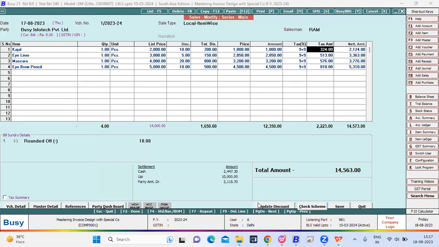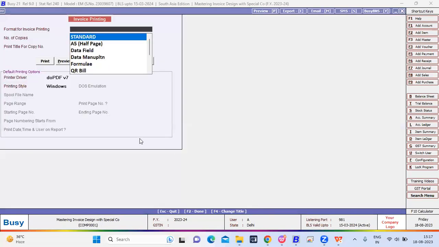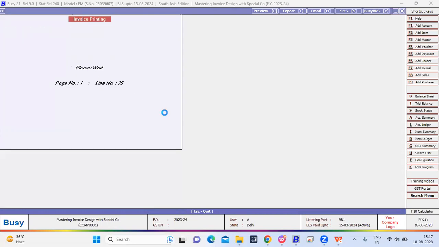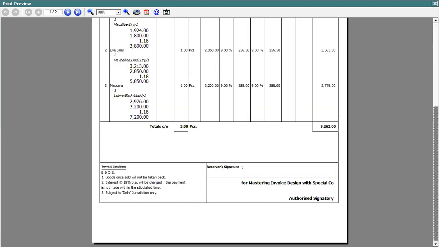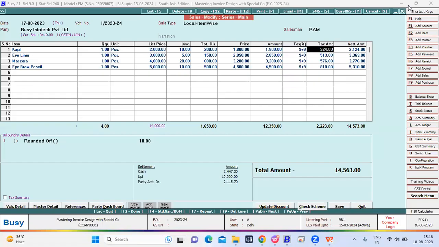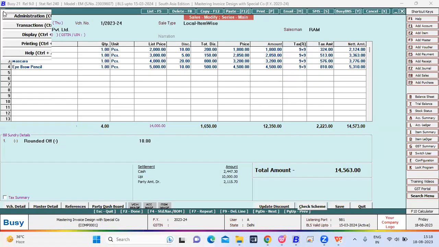So I applied the field. I will show you the print now. Formula, I selected the format here, preview. See, the amount is this and the price is this. Dividing your amount by your price, it is calculating the amount as 1.18. This is the amount calculated, 1.18. So you can call the fields like that.